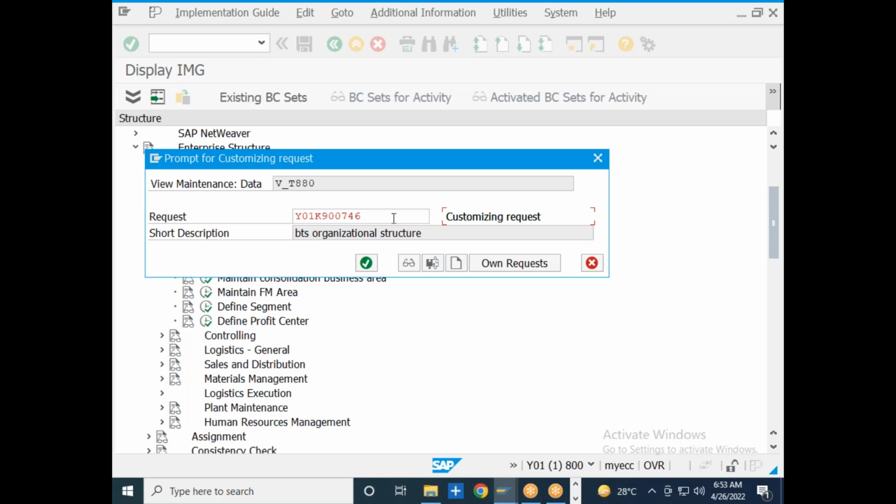I created a new company, right? TZ01 is the new company which I have created. So whatever details I have entered for the new company TZ01 will be saved under this particular transport request or customizing request. This customizing request was created by somebody else, so it is automatically trying to save the data of the TZ01 company into that particular request. But I don't want to save into this particular transport request. I want to create altogether a new transport request.